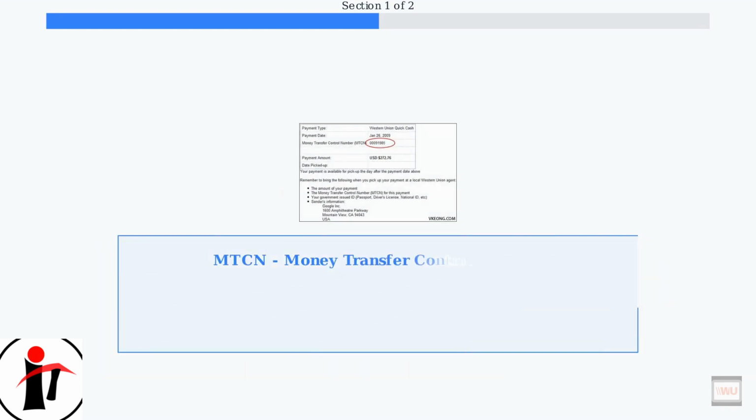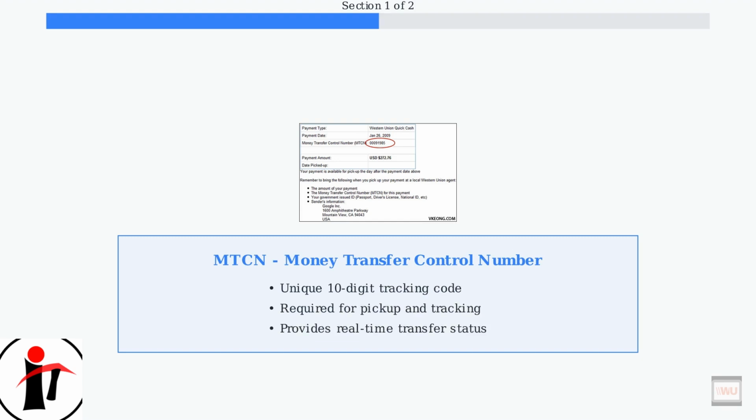After sending your transfer, you'll receive an MTCN, a money transfer control number. This unique 10-digit code allows you and your recipient to track the transfer status in real time. The recipient will need this number along with proper identification to collect the money. Western Union's online platform combines the convenience of digital technology with the reliability of a trusted global network. In the next section, we'll walk through the complete step-by-step process of sending money online.